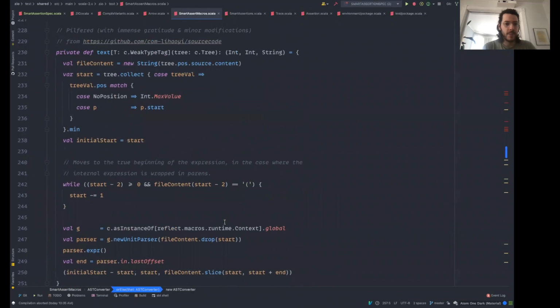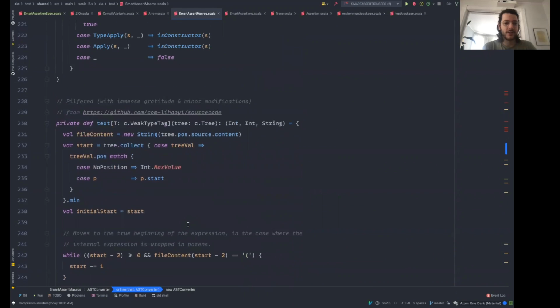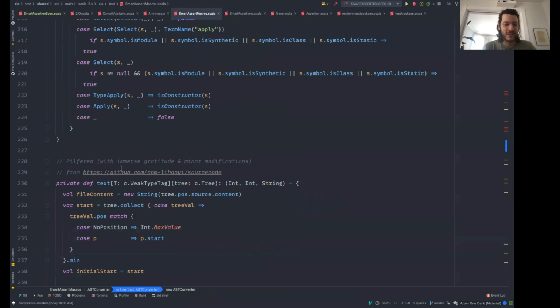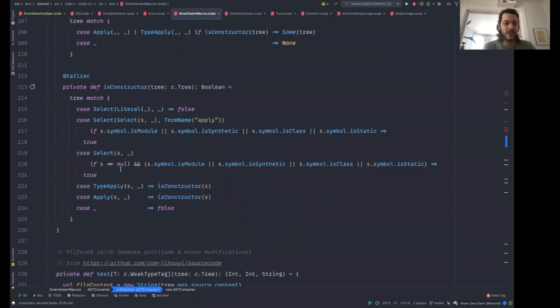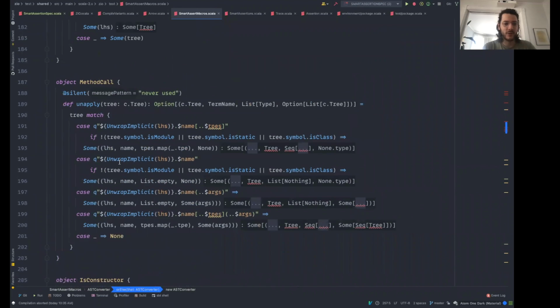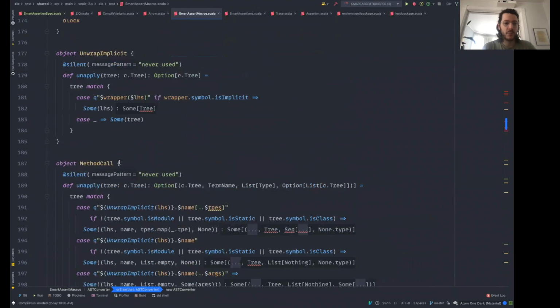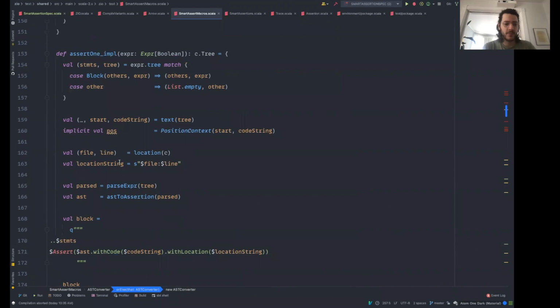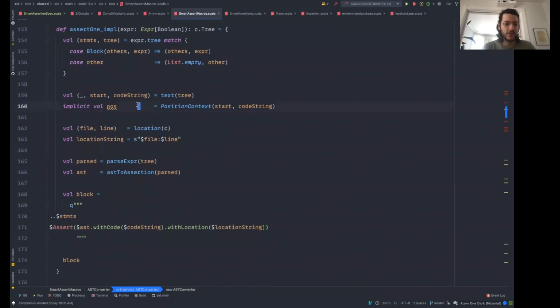Okay. Then I have some annoying stuff to get the actual text in the file, and some other little helper methods that are the normal sort of noise that you need with macros. But the overall structure is, so here it is.